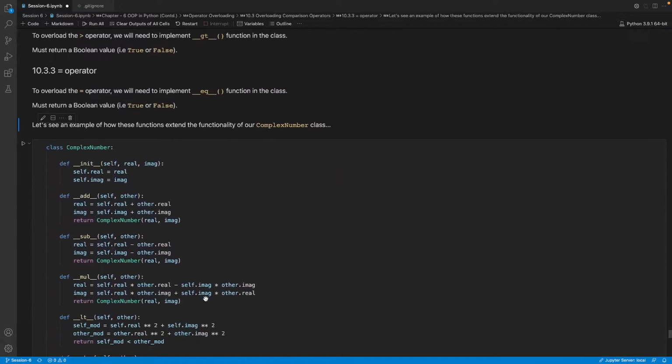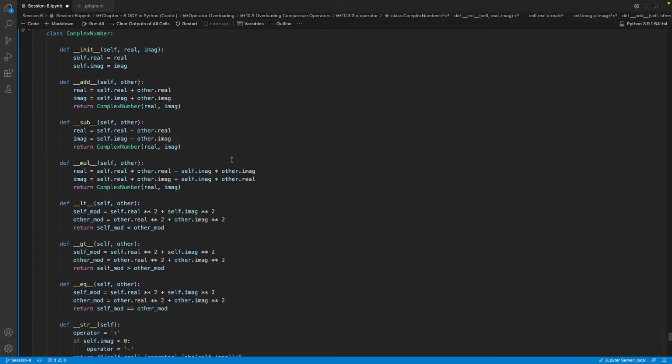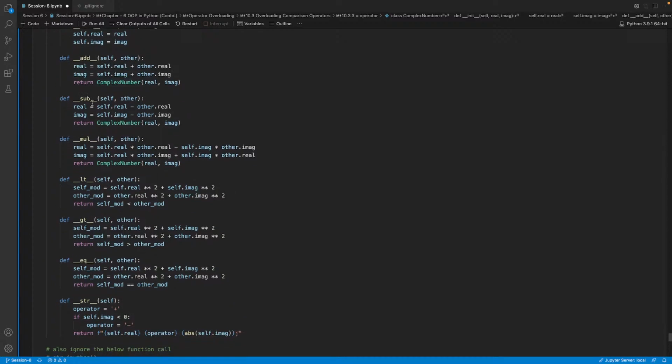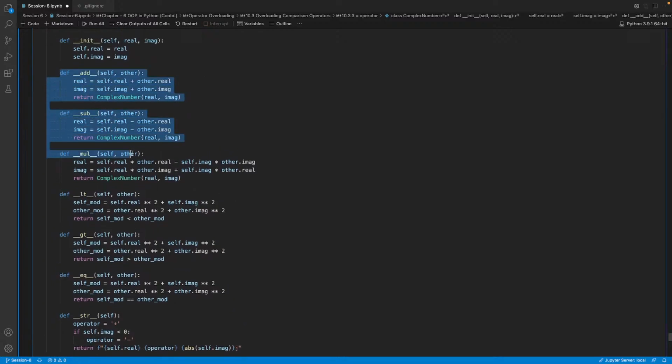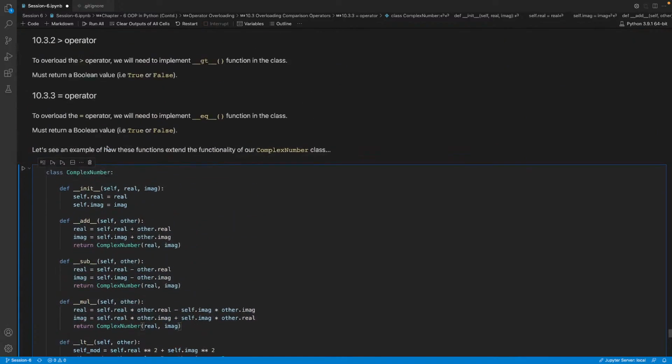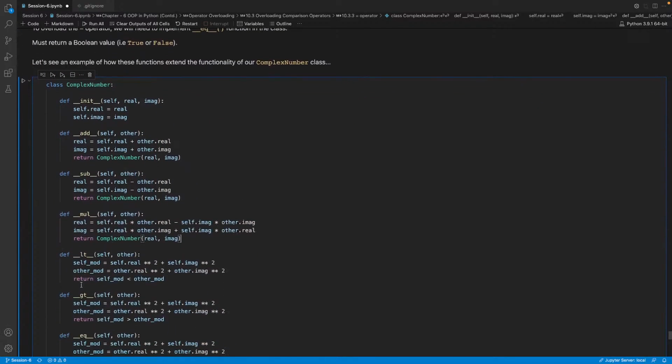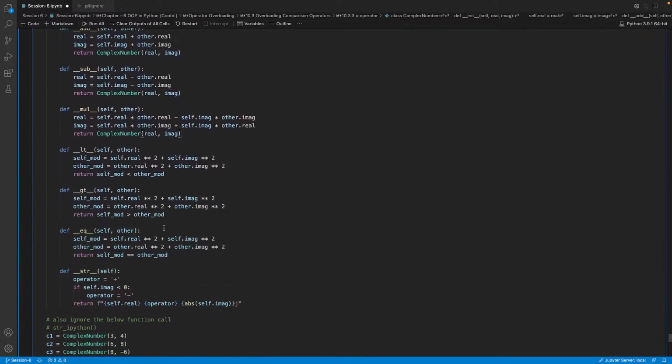Let's see an example of how these functions extend the functionality of our complex number class. So this is a complex number class. All these are separate methods. Till now we have discussed __add__ and __mul__. And then this is the __lt__ method that we have just discussed, the __gt__ method, and the __eq__ method. So we are comparing two complex numbers based on their magnitudes. If the magnitude of the first complex number is less than the second complex number, it returns true, else it returns false.